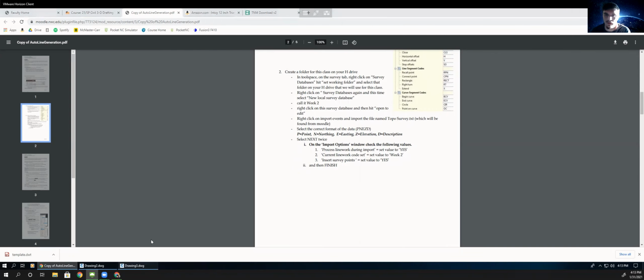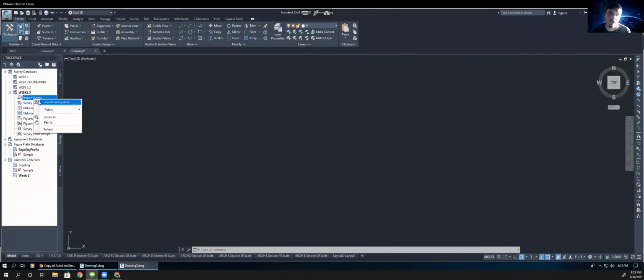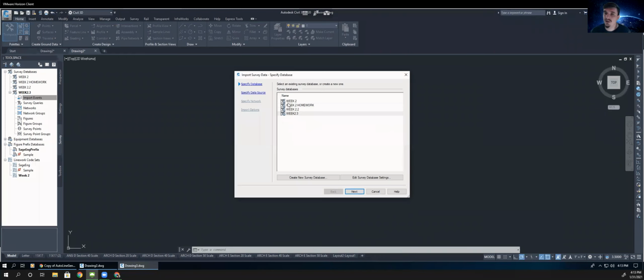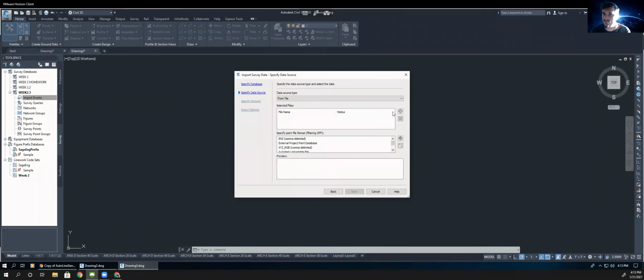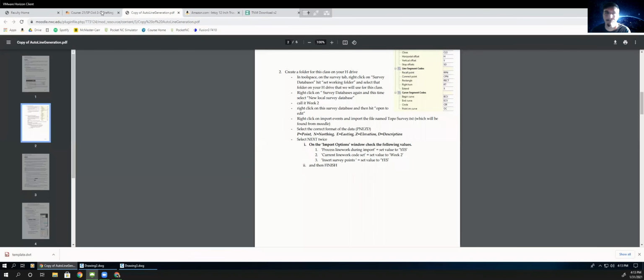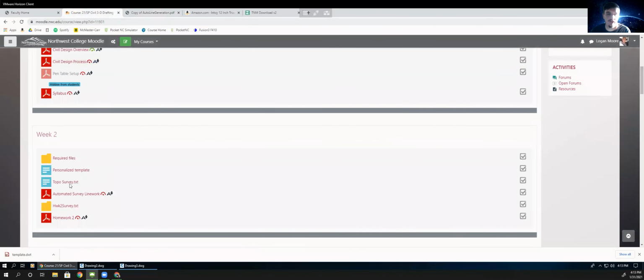So the next thing we're going to want to do is right click on import events, click on import survey data, and then select the newly created survey database. We're going to want to download this topo survey text file.